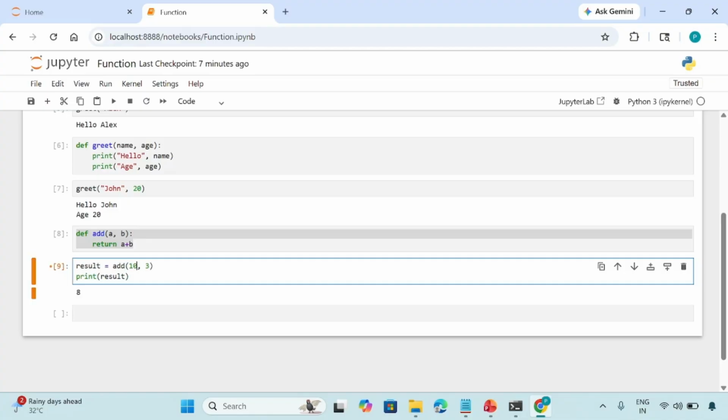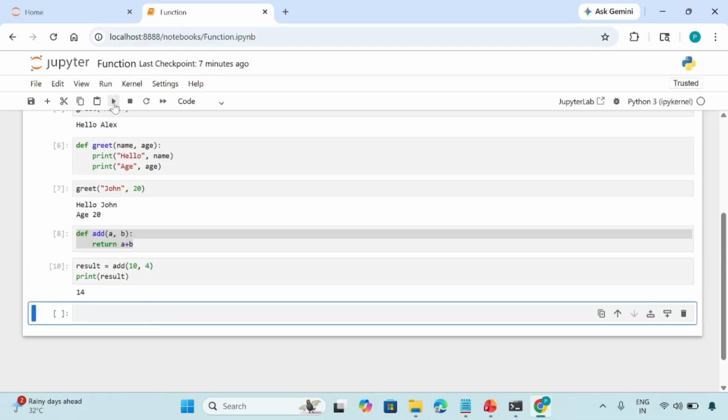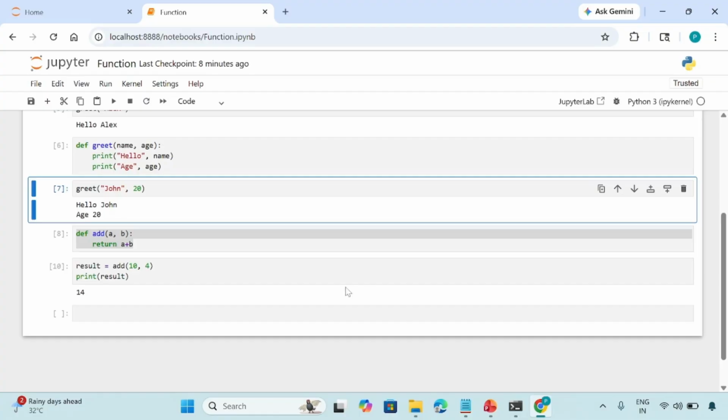Let us try one more value. Let's say I give 10 and 4 and I execute. I get 14. 10 plus 4 is 14. So I am able to return the values from my function. This is all with respect to Python functions.